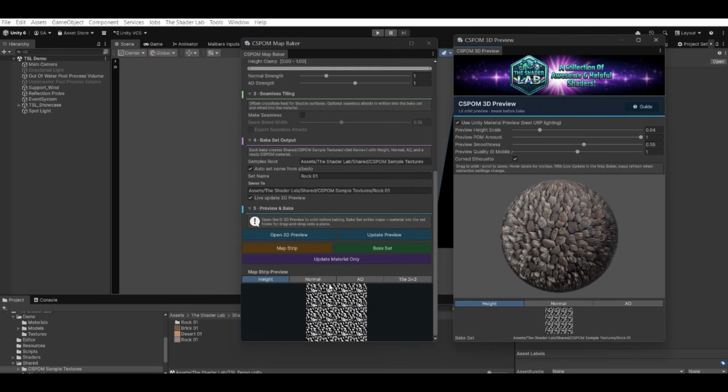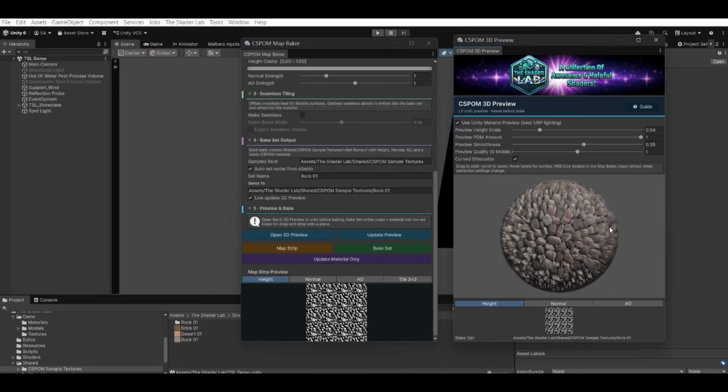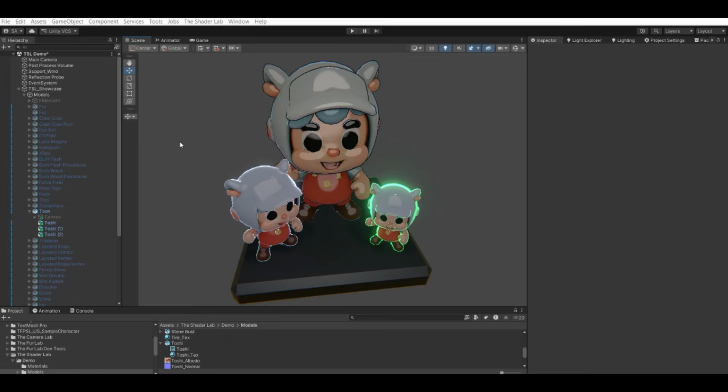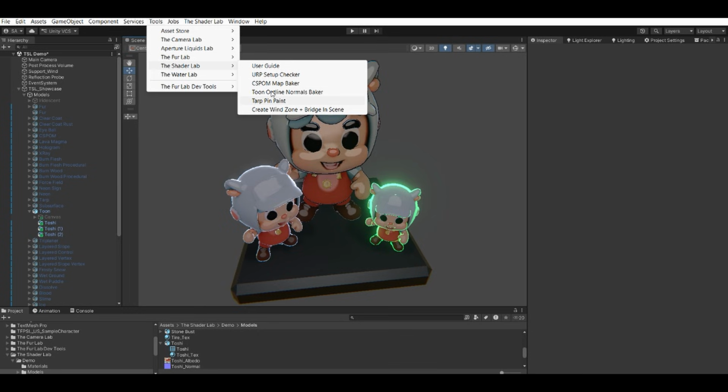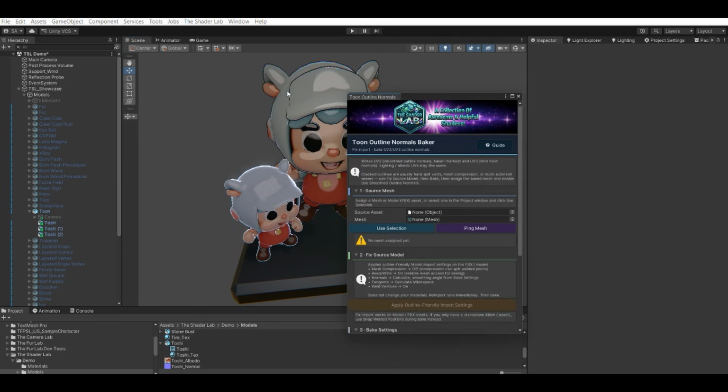So just mess around with these, and then what you do is you click Bake Set, and it will create the textures and a material that you can literally drag and drop directly onto the object you want to use this on. Very powerful tool, very awesome. All right, the next tool I want to show you is the Toon Outline Normals Baker.